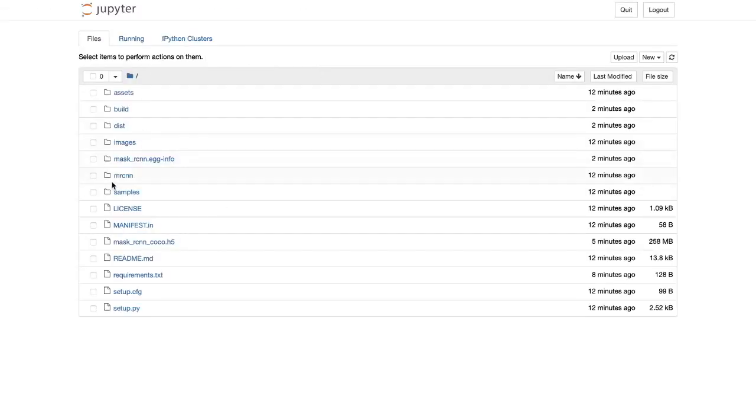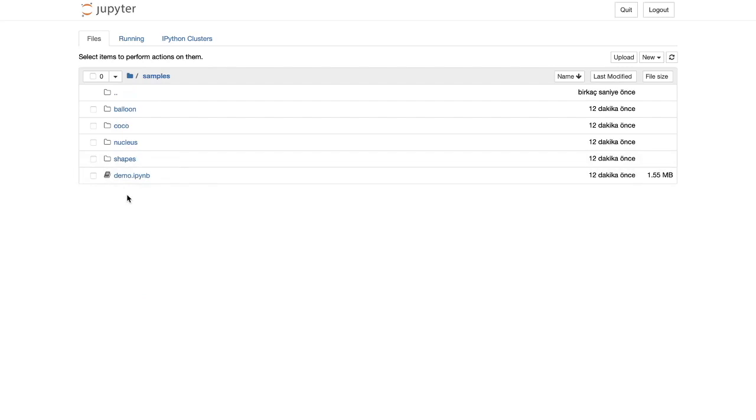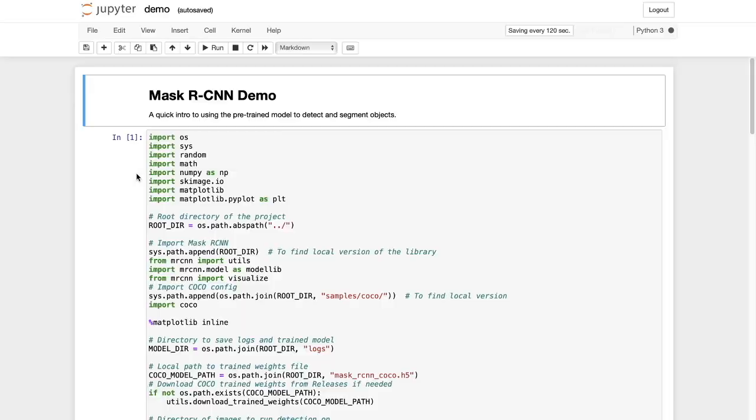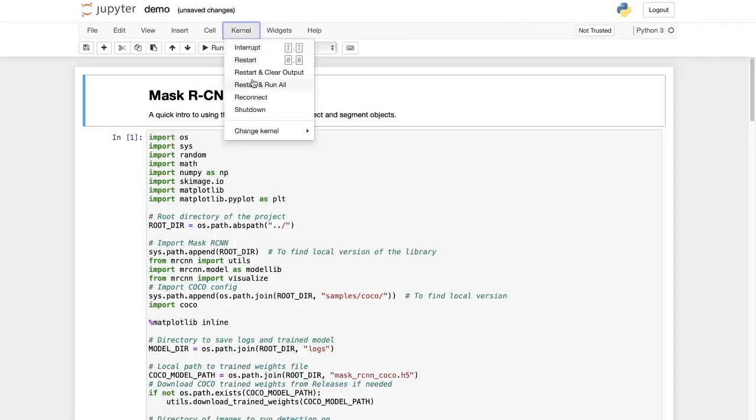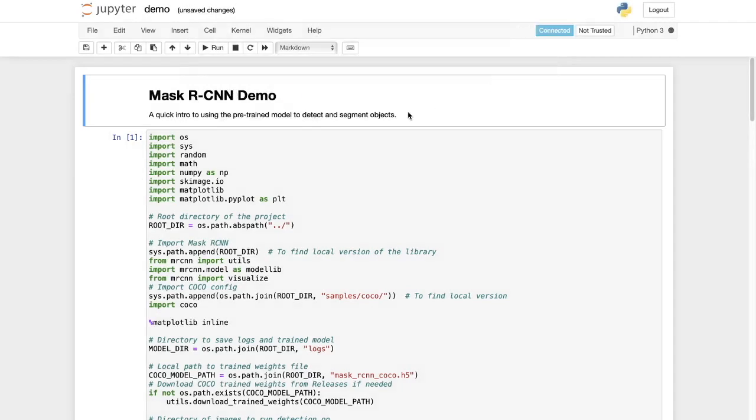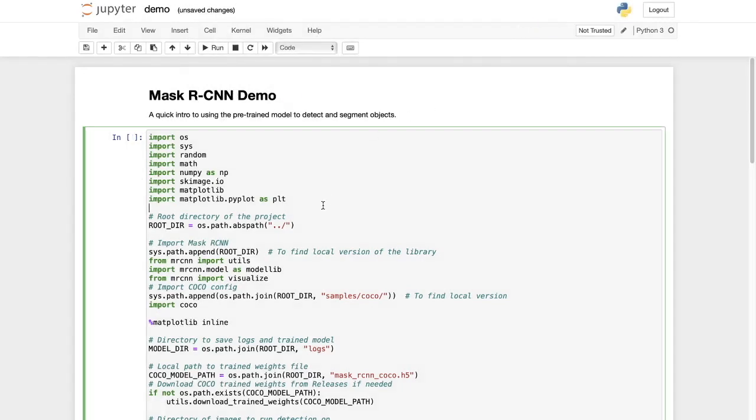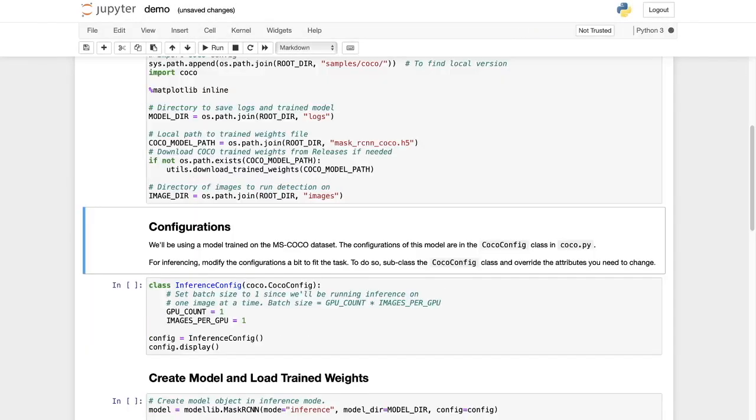Yeah, Mask RCNN has IPYNB files that they put in their samples folder, and I'm going into samples and then into demo. Then let's run them in order. Okay, kernel restart and clear all outputs. Okay, we will start it.